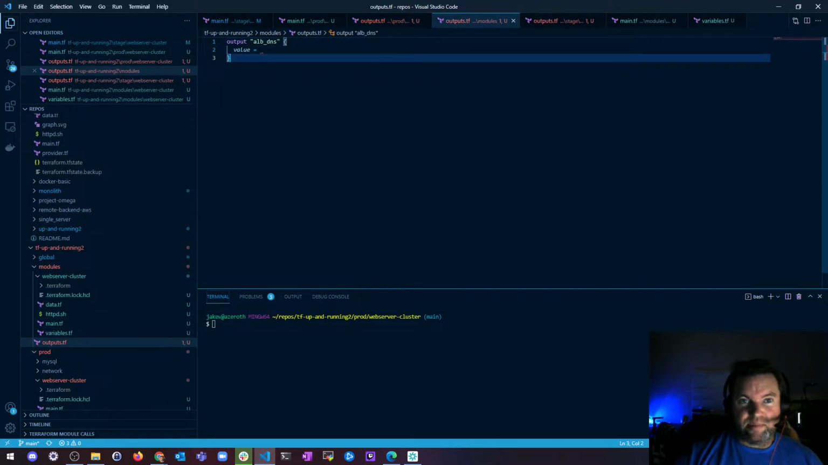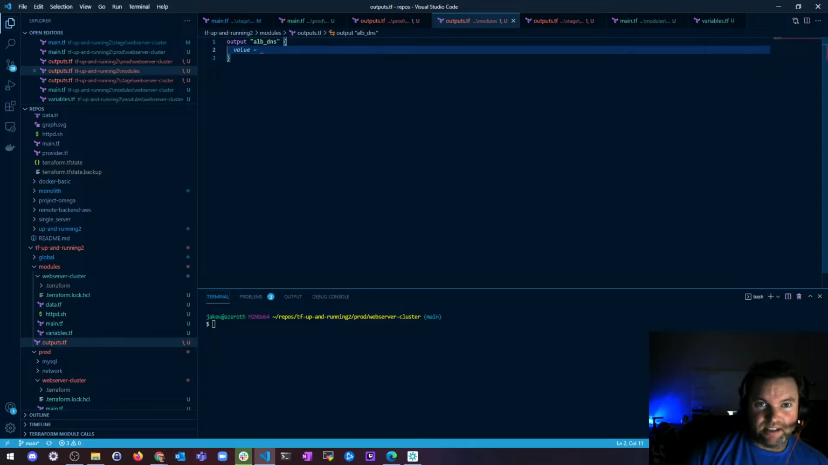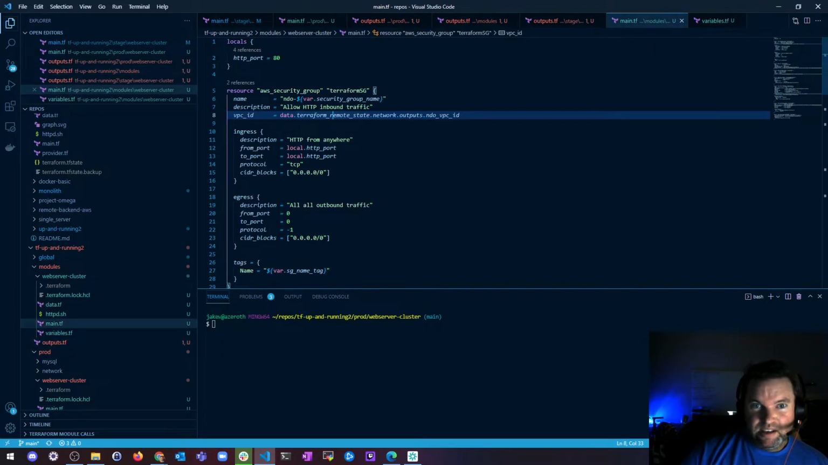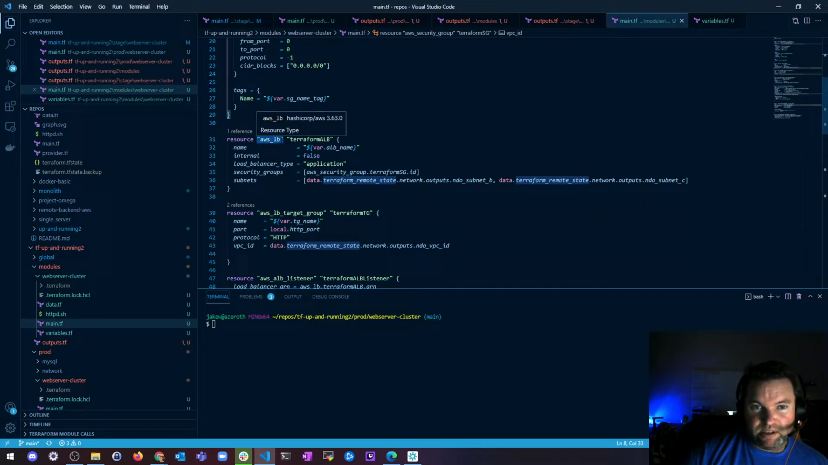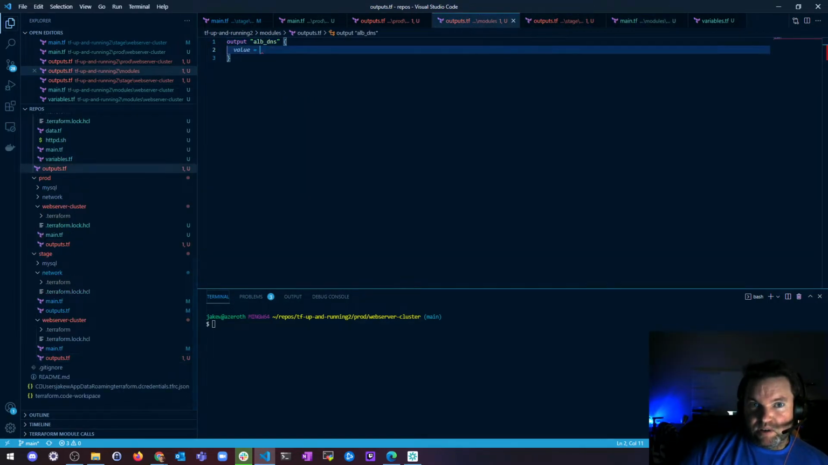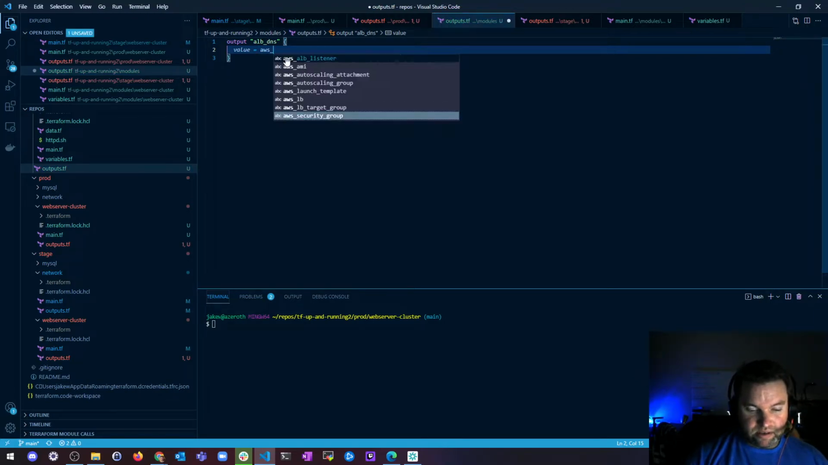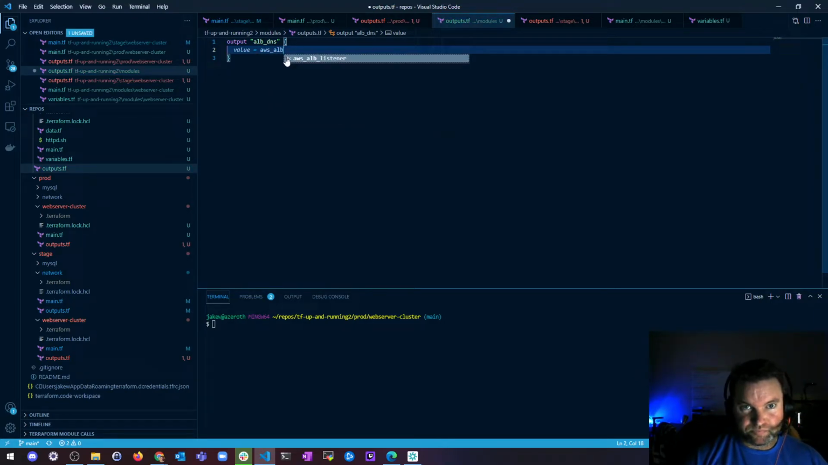So I'm going to create an output called ALBDNS, and the value of that output is going to be wherever my ALB is. So if I go to modules, here's my security group, here's my ALB. It's called AWS ALB, Terraform ALB, and then I want the DNS name. So I'll go aws_alb.terraform_alb.dns_name. Is that DNS name?